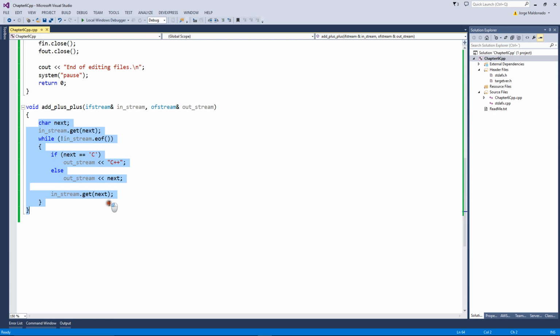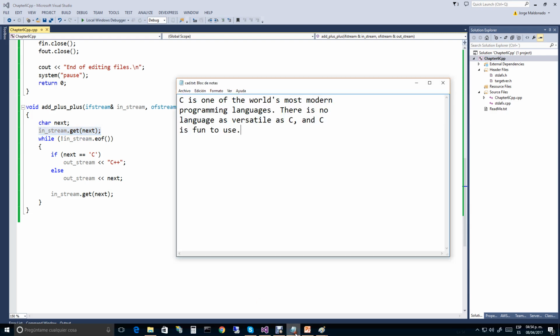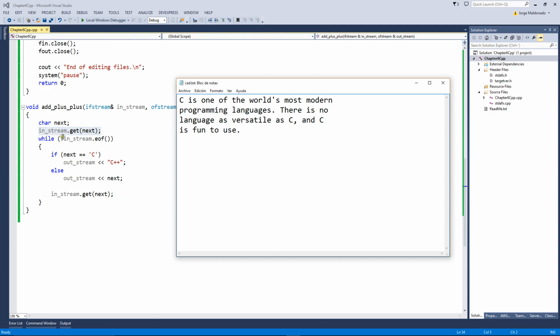So what's going on here in this function? You have the character next, connected to the file. You're going to read the first character in your file, which means you're reading C. Then it checks that it's not the end of the file, so it's going to stop at the end of the file. Then it says, if the character you read is equal to C, as this one is, then it outputs C++ in the output file. Else it outputs the next character. So in this case, it's going to output C++.